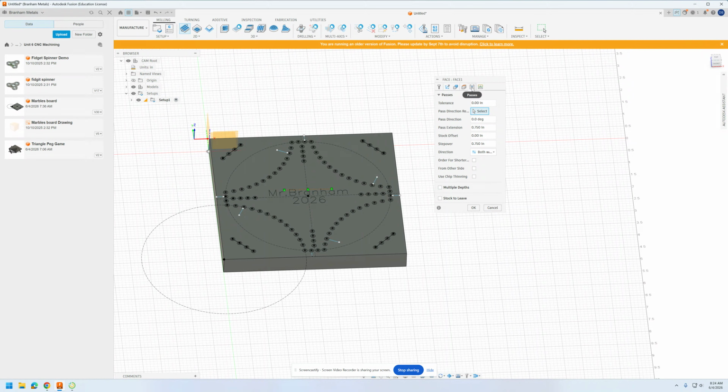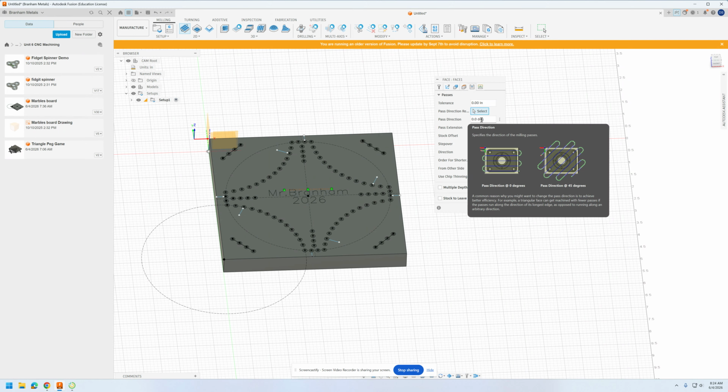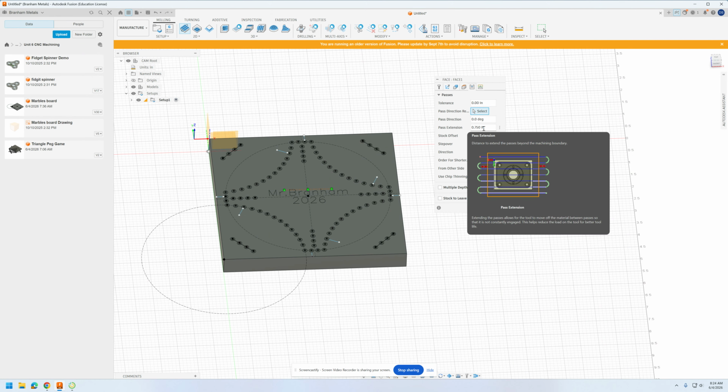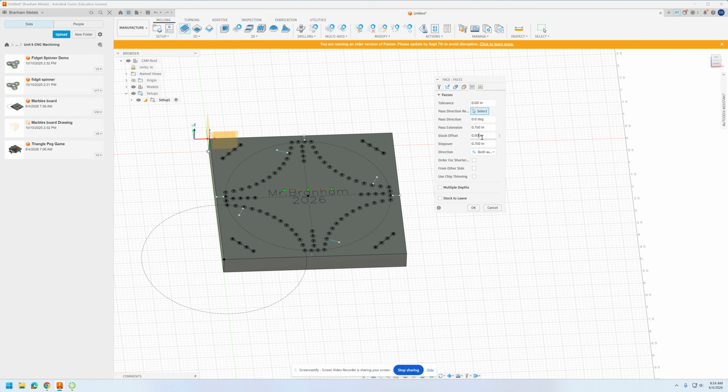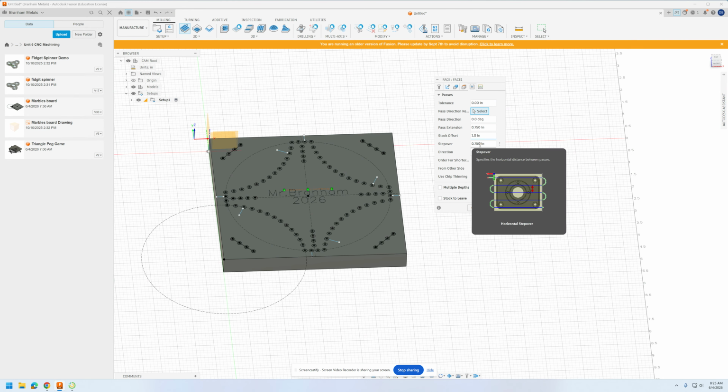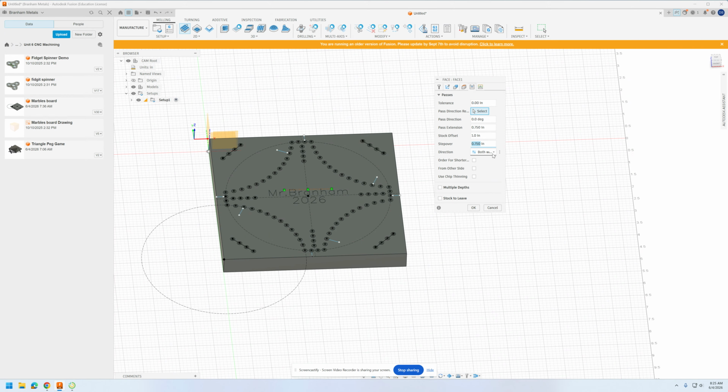Under passes here at the top, pass direction, we're just going to go at a 0 degree direction. Pass extension, that's coming out half the cutter diameter. Stock offset, let's go ahead and bump that up to 1.0. Step over, it's stepping over half the cutter diameter, which will be fine. Remember, it's a 1.5 inch, and it's going over 0.75. That'll be okay.